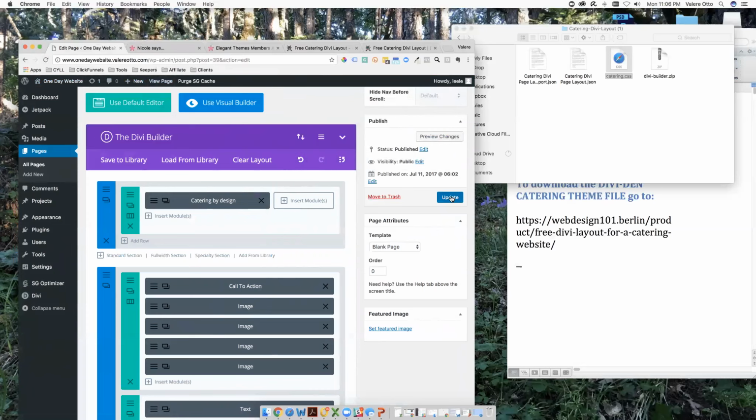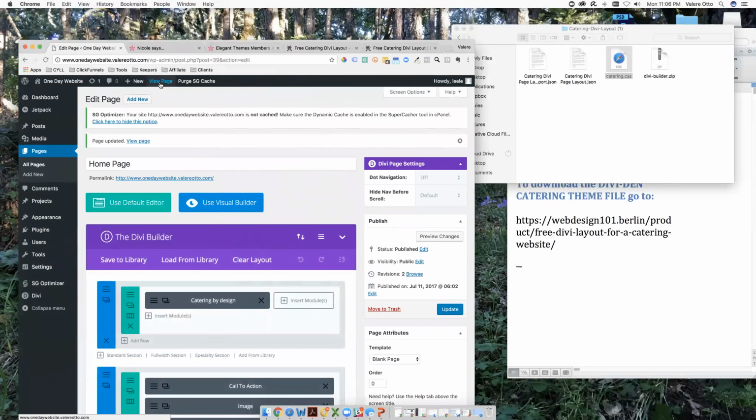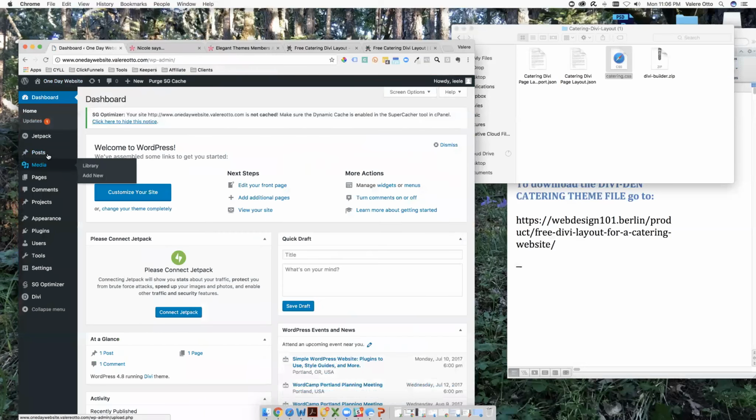I didn't save it, so let me update that. You always have to update before you leave. Go to view your page, and voila, the text has changed to the new text that I have assigned. Go back into the page.